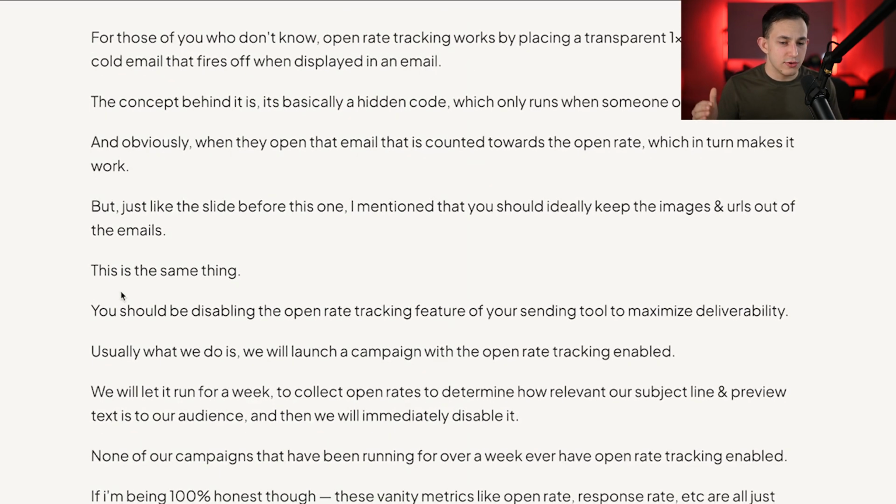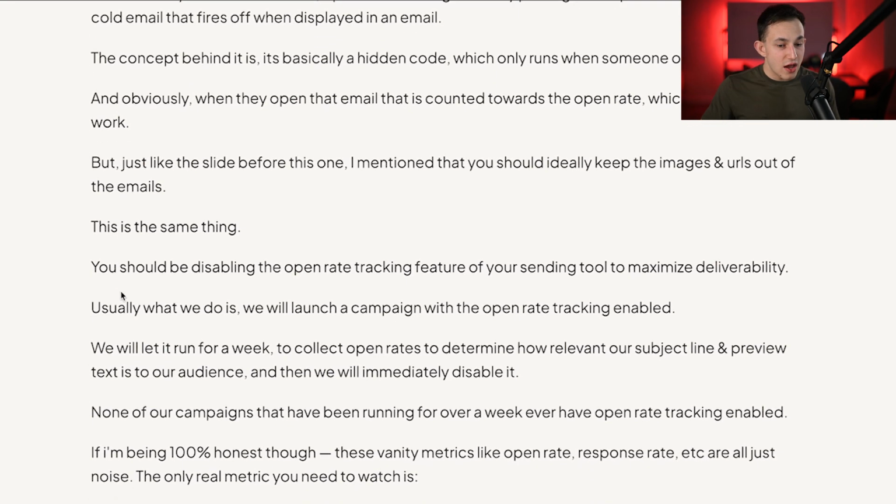Now, what we usually do is we'll launch a campaign with it enabled. We'll let it run for a week to collect open rates to determine how relevant our subject line and preview text is. And then we'll immediately disable it. None of our campaigns that have been running for over a week have ever had that on. And that's kind of what allows us to have great deliverability.